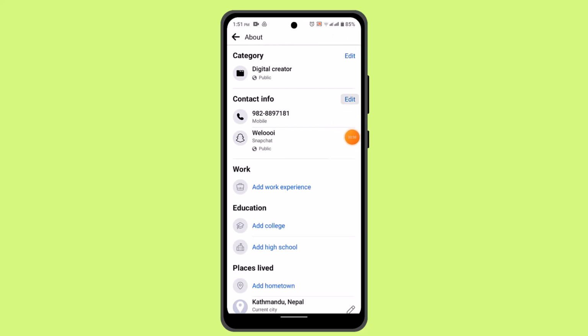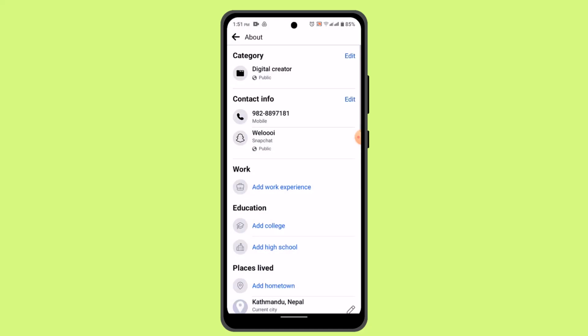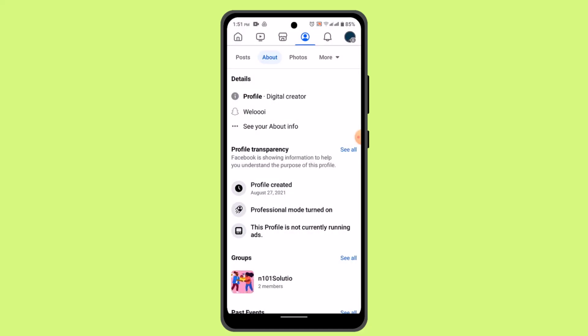So in order to make changes, click the edit button and then tap the lock icon located in the top right hand side corner. As you do that, you'll be able to see statement as public, friends only, or only me. You have to go ahead and select only me, and as you've done that, you've successfully hid your phone number from Facebook page. So that is how you can hide your phone number from Facebook page.